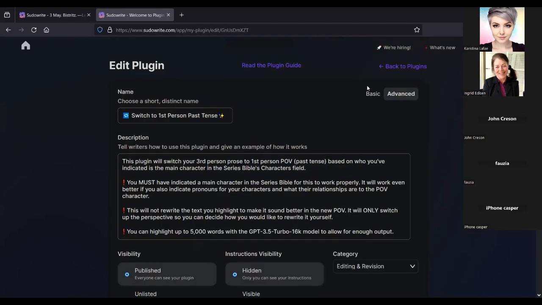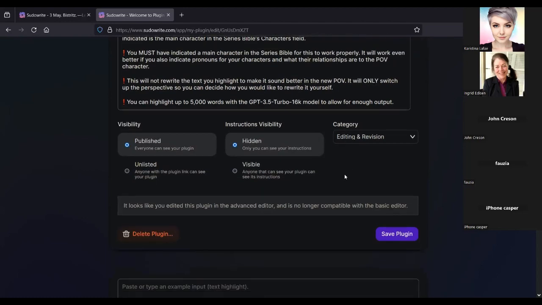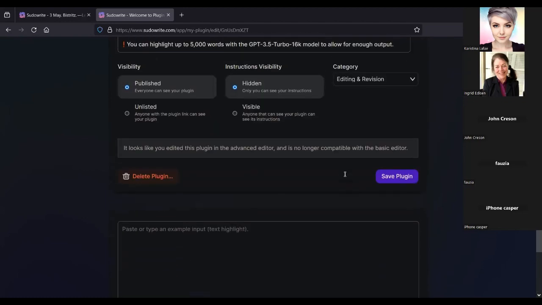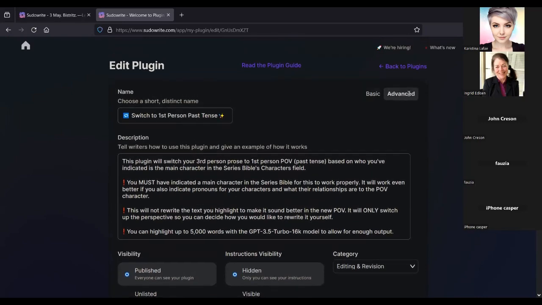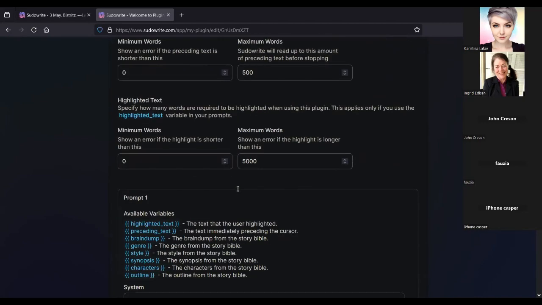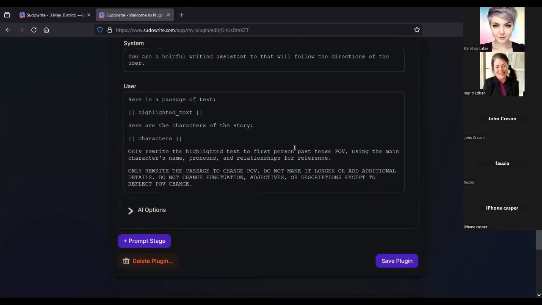Can I view this? I don't know if I can view this in basic. Yeah, it looks like you added this plugin in the advanced editor and it is no longer compatible. But just to show you how it's a little bit different, and this is the part that I need to add to the plugin we just made today, it has the highlighted text, the characters.